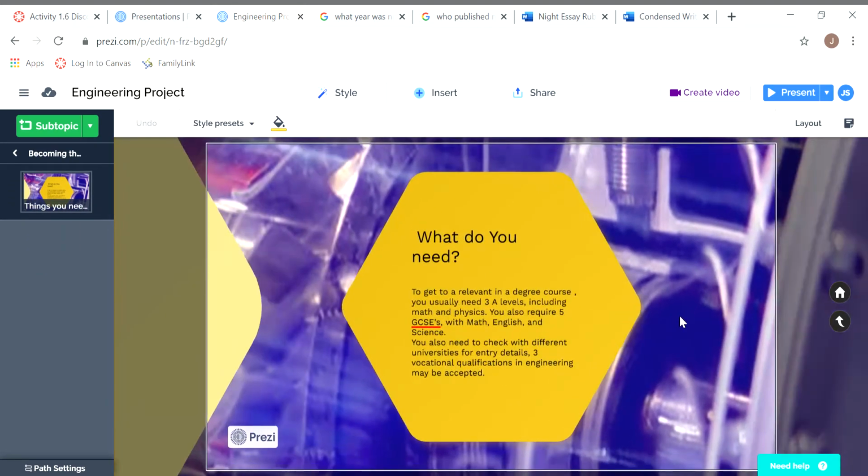Things you need. What do you need? To get onto a relevant degree course, you usually need 3 A levels, including math and physics. You also require 5 GCSEs, with math, English, and science. You also need to check with different universities for entry details. 3 vocational qualifications in engineering may be accepted.